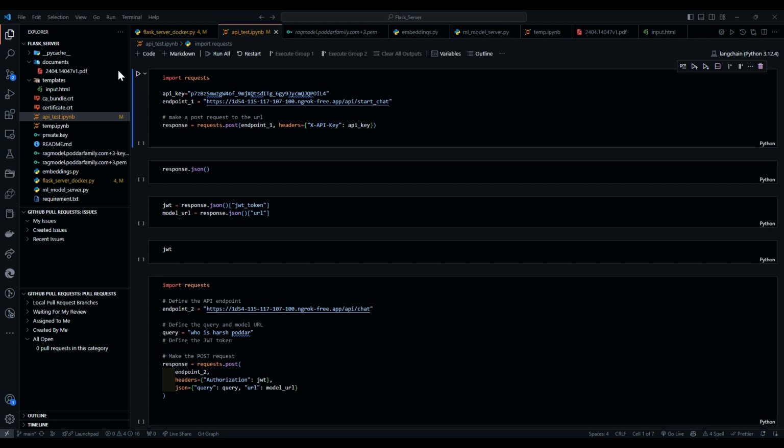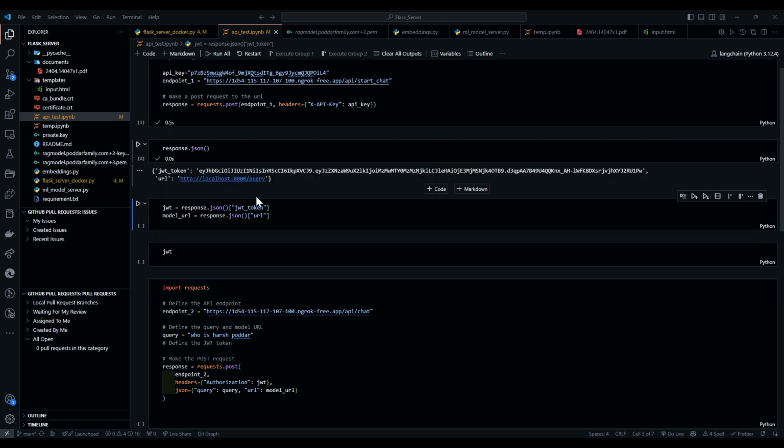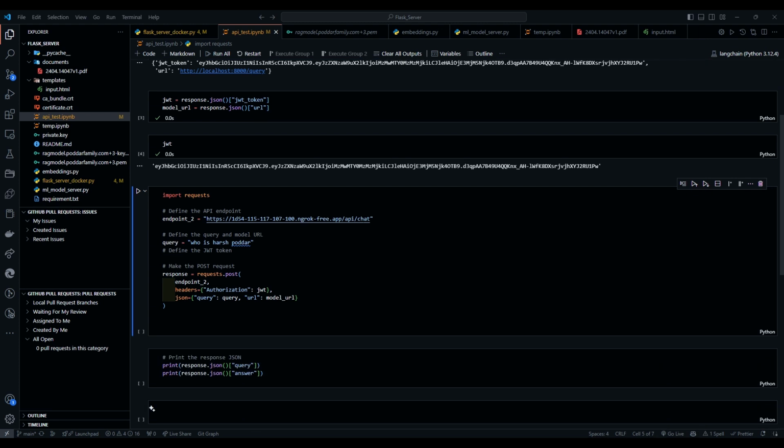We have designated routes in the backend for API calls. On the first endpoint, the backend will verify the authenticity of the API key, and if it is authentic, it will return a JWT token with the URL where our base model is hosted. In the second endpoint, we will pass a query with the JWT token and the URL. If the JWT is verified, the model will give the response to the query.